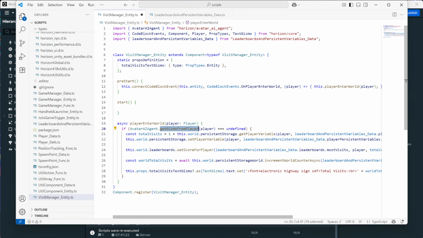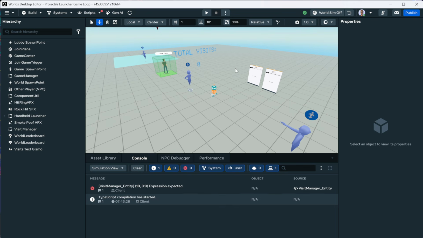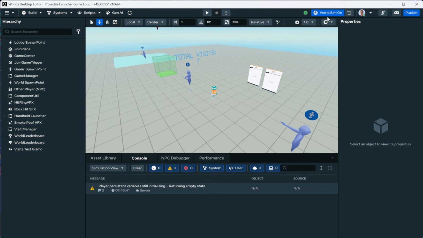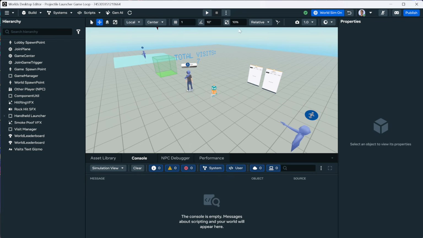We're going to go ahead and assume that this is going to work correctly, but I suspect what we're going to see happen is total visits is going to go up at some point. I suspect we're going to see the NPC, because you see that it joins the world 3 times. I just don't trust that. World simulation on? Yeah, totally incremented it higher. So it's at 7. Let's hit reset world. That time it didn't increase it.